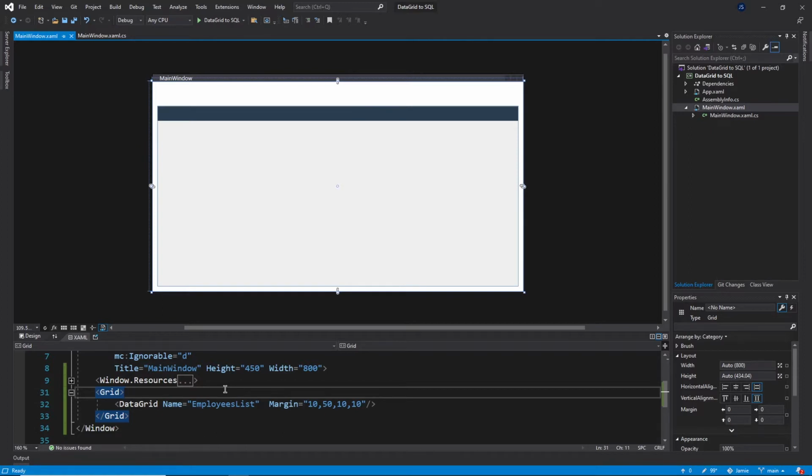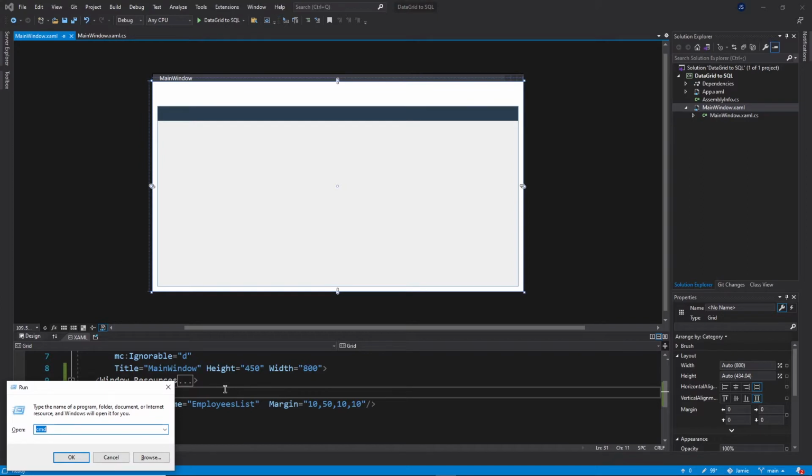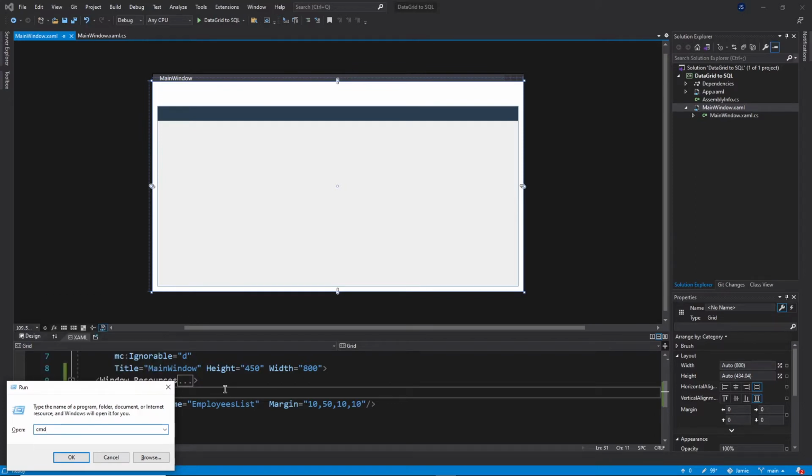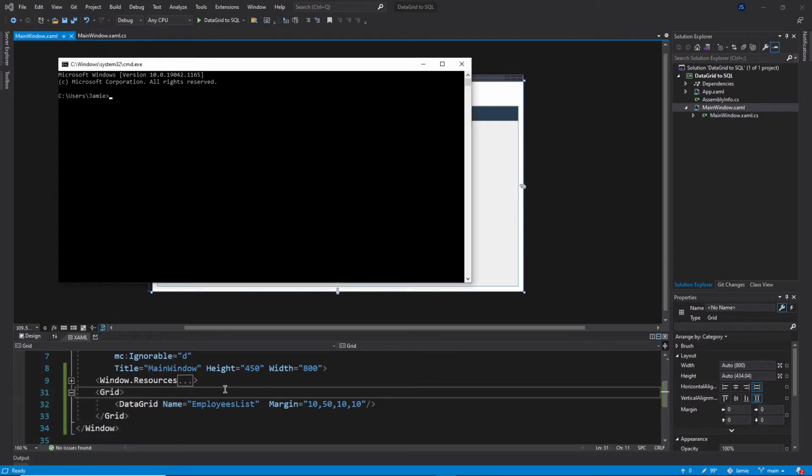So I'm just going to open up command prompt by using the shortcut keys, which is the Windows key and the R key. So it's going to open up a window, which is the run window, and I'm going to type in a command, cmd. So this will open up command prompt.